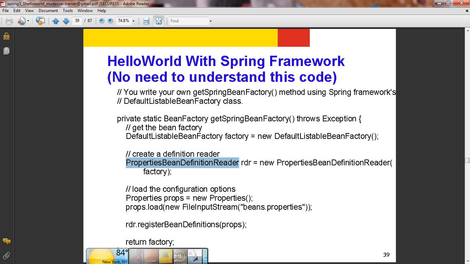Now, how is this linked? The factory, we are passing a reference of the factory over, so it keeps a link over there. Then I still need the properties. I have the properties, I load the properties. But that area where we used to write get the name, properties or getProperty, then Class.forName, all that stuff, now we won't be doing that.